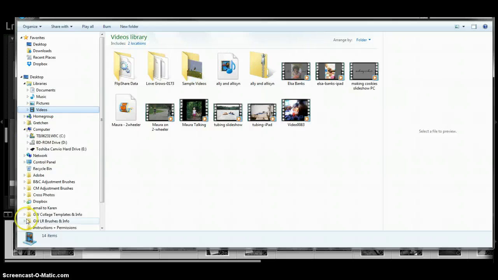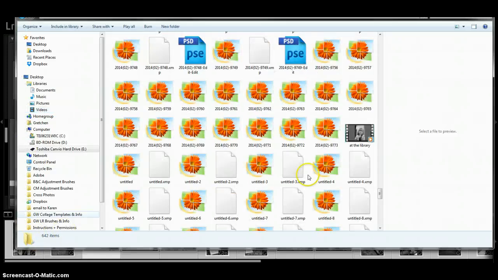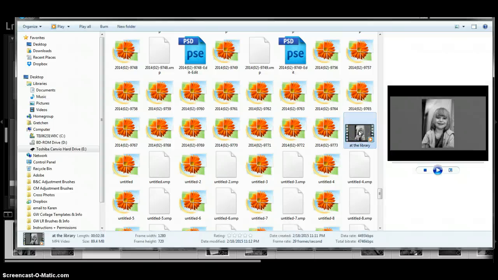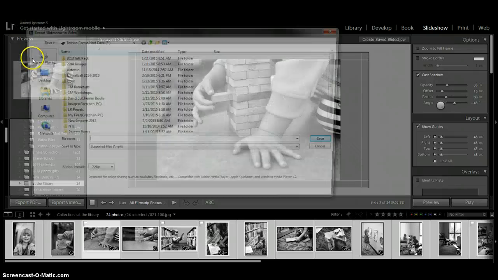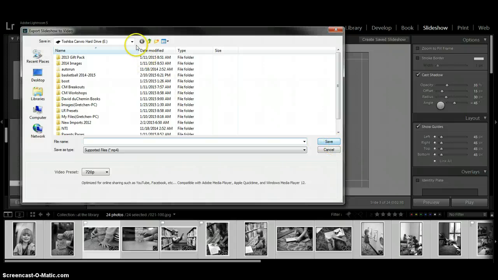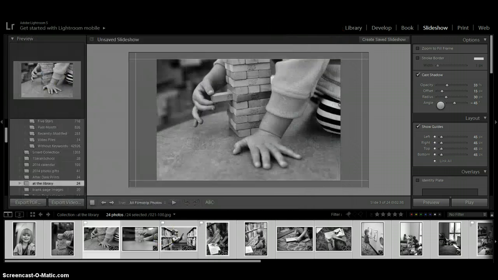Let me find it. Hold on. Okay, I found it. Here it is. And the way that I found it was simply by going back into Lightroom and clicking export video, but then I didn't actually click to save it. I wanted to see where it was planning to export to, and that's how I was able to find it.